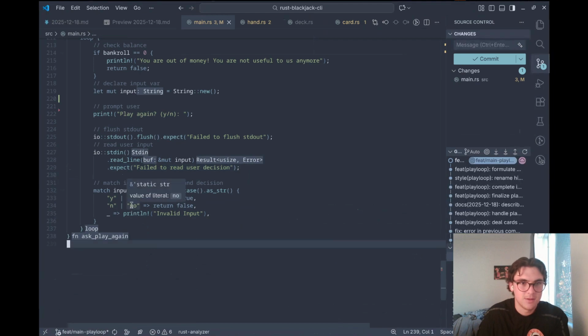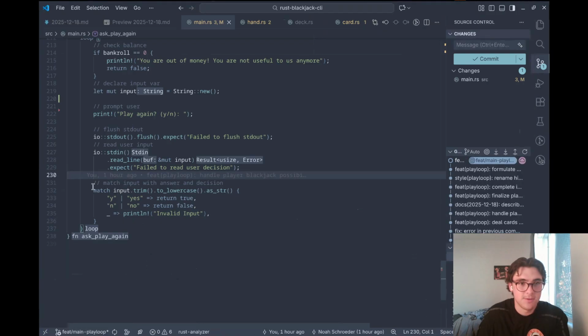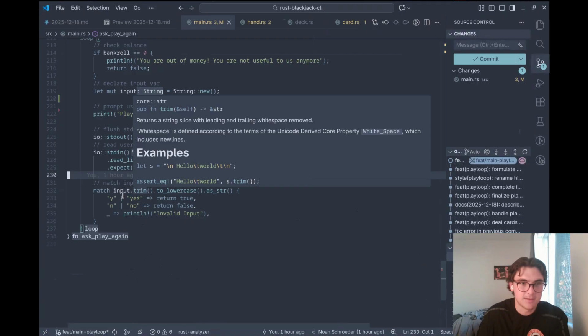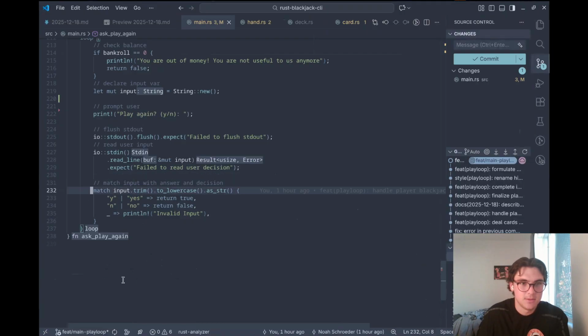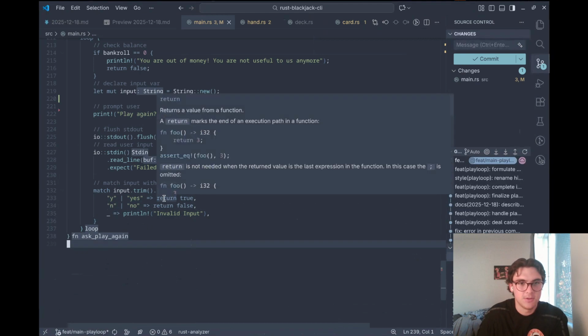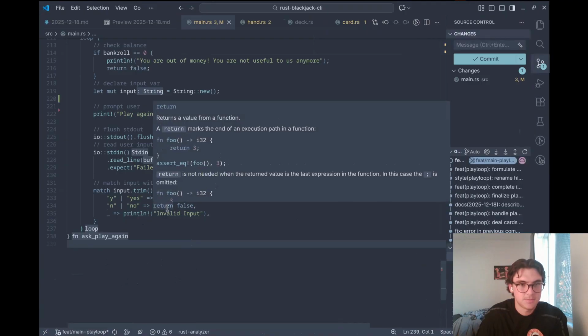And the match, I was having some trouble with match today. So match input trim. This kind of acts like a switchboard. So you trim off all the white space, make it lowercase, make it a string, and then it accepts both yes and no, and then it returns true or false respectively.